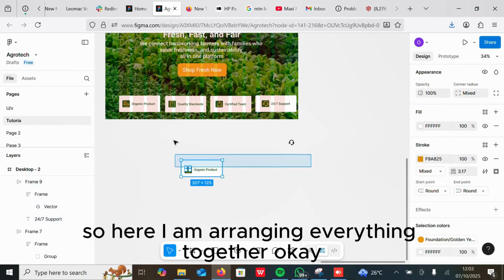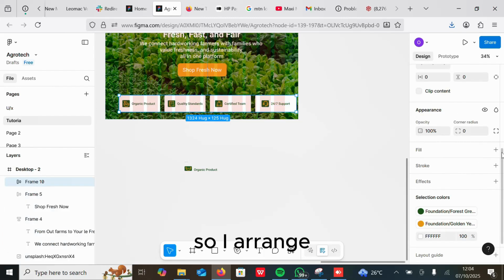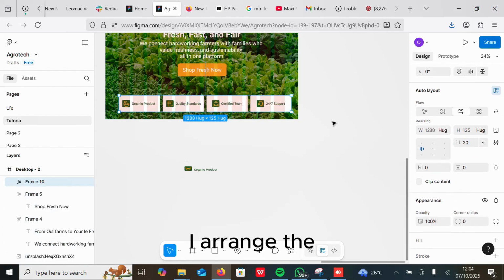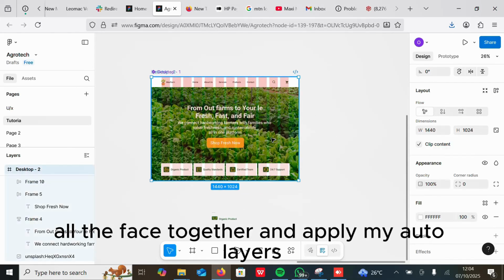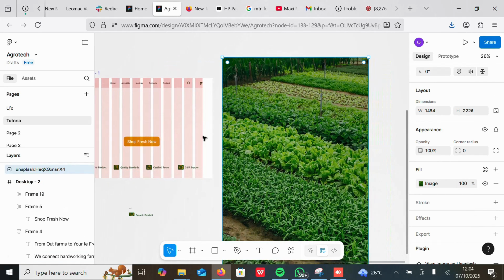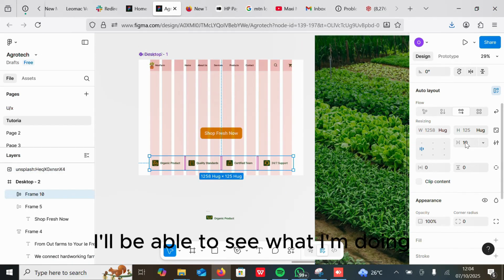So here I am arranging everything together. Okay, so I arrange all the placeholders together and apply my auto layers. So let me break it out so that I'll be able to place it very well. I'll be able to see what I'm doing.